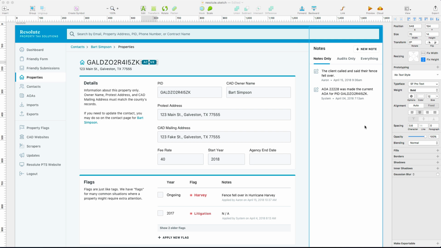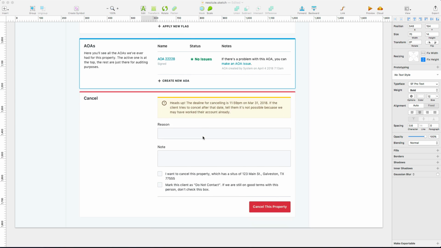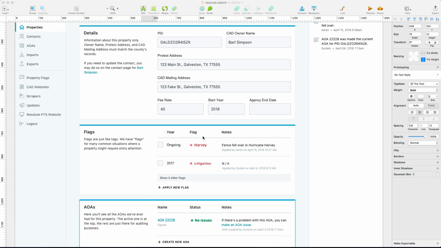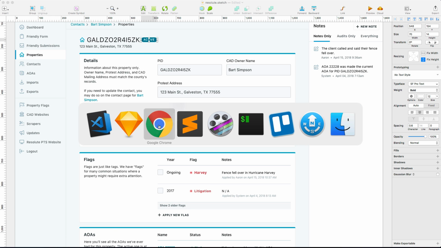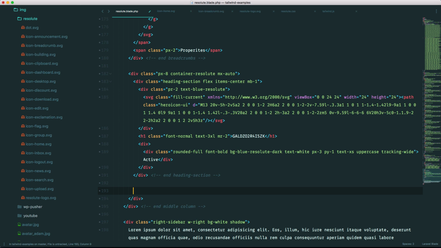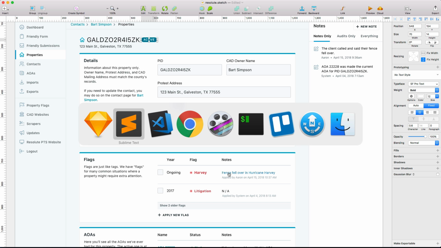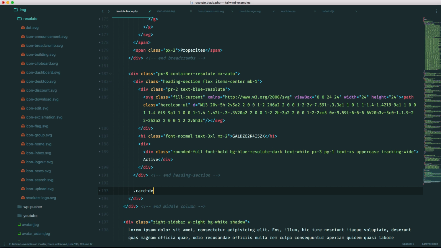Okay, so we have these cards over here, which occurs for the rest of this section. So let's go ahead and define those. So after the heading section, let's go ahead and make that card. So I'm gonna name it card. This one is details. So let's name it card details.